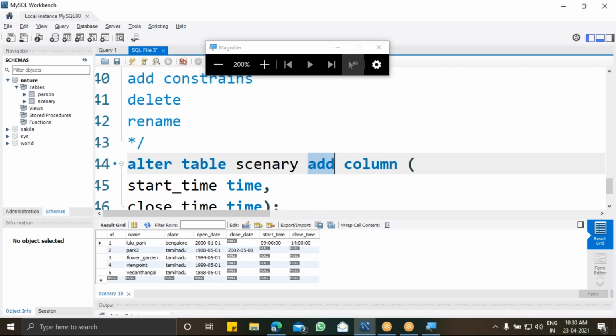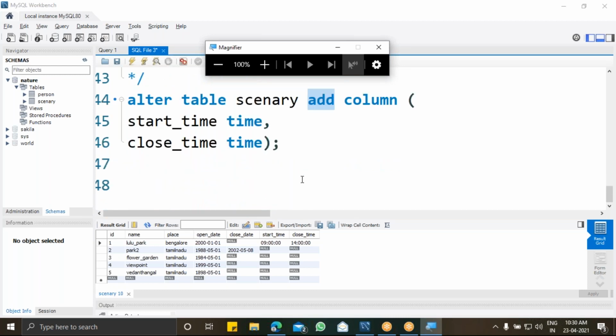Is it clear? Guys, is it clear? Is this clear or not? Have any doubts regarding creation, deletion, alter table, update values, insert values? Super. Let's continue our work.